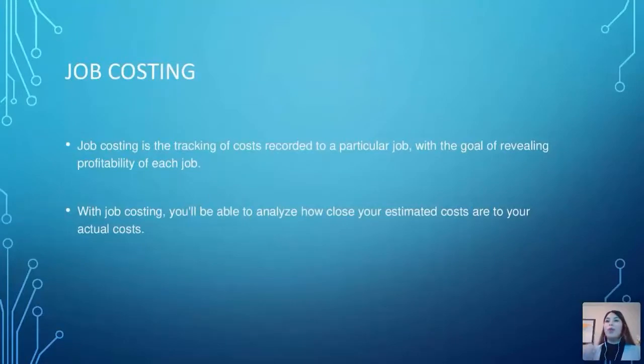Okay, so job costing. What is job costing? It's tracking the actual cost for a particular job. The goal of job costing is to see the profitability of each job, right? With job costing, you'll be able to analyze and see how close your estimated costs are to your actual costs. And it's very important to job cost because you want to see where you are coming in with your estimating process. Are you underbidding? Are you losing money on your jobs? What does that look like?